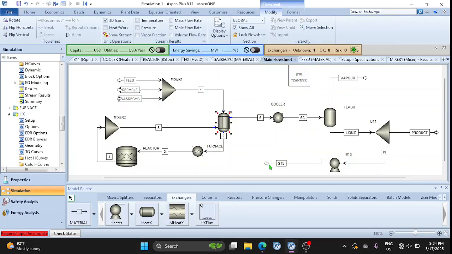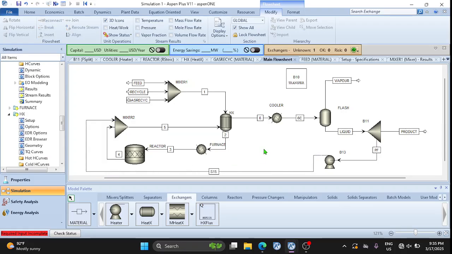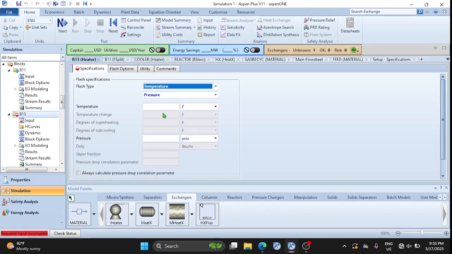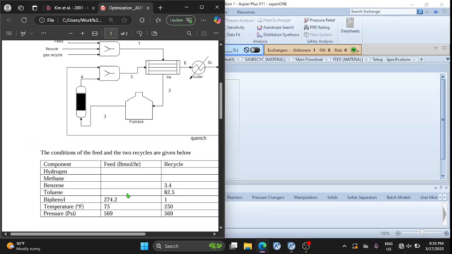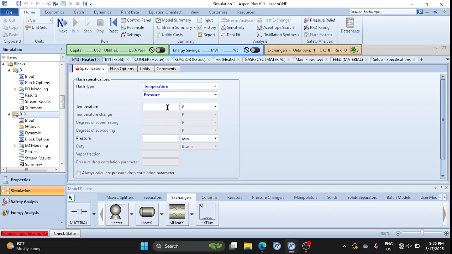So let me send this stream all the way to the mixer over here. Let me try and arrange it a little bit better. Okay, I think this should be fine. And now we have this down. Oh, we didn't specify the pump, sorry. So the temperature here was 82.5, and then the pressure was 494.